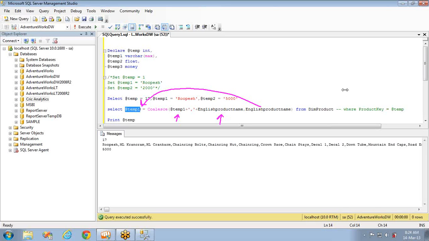So if you have multiple values and you want to assign the values with some separator like comma or hyphen, you can go for the coalesce statement.